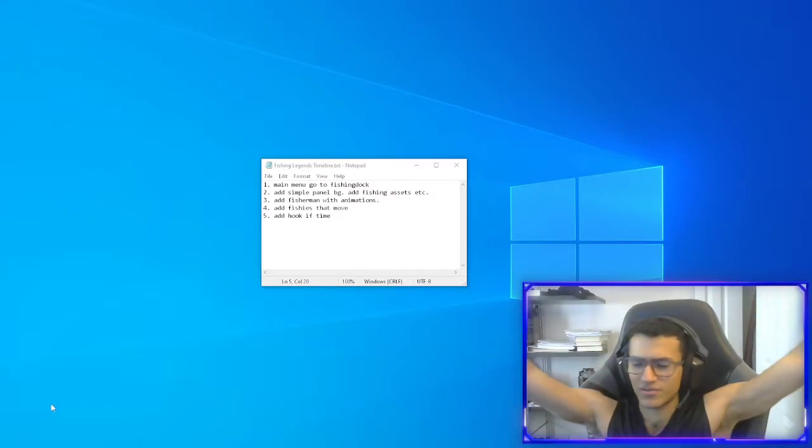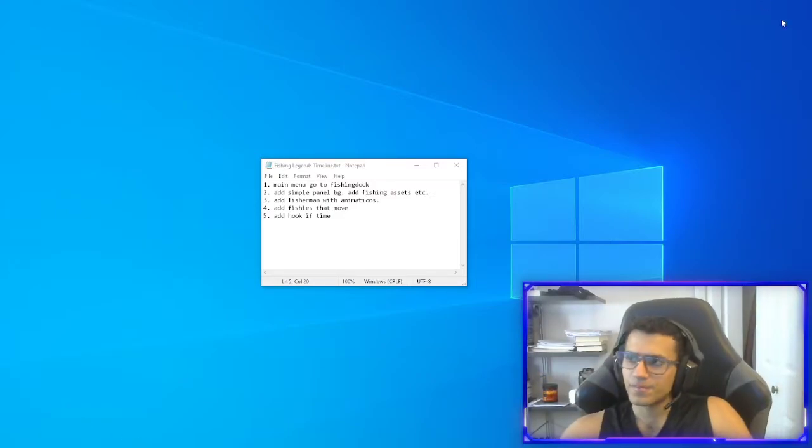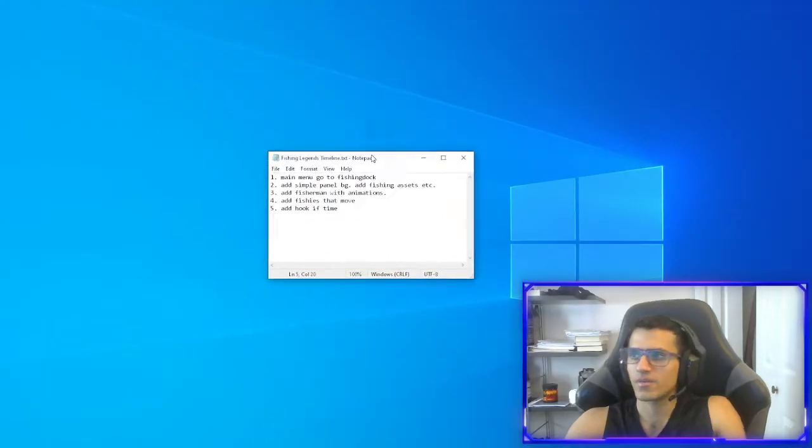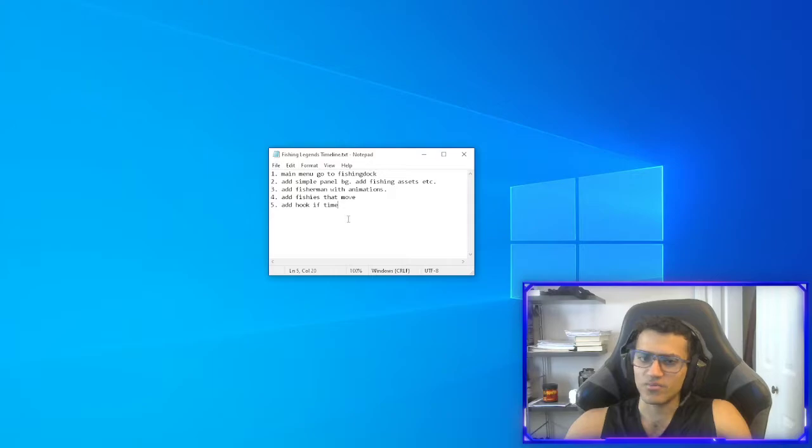Okay, hello everyone. Today we're going to be doing a fishing game, which I'm sure you already know. Here I just have a quick timeline of what we're going to be learning or doing. First we're going to do a main menu that goes to another screen, add a simple panel for background, and then we're going to add fishing assets, which I will talk about later. We're going to add a Fisherman, and then we're going to add fishies that move, and we're also going to add a hook if we have time.